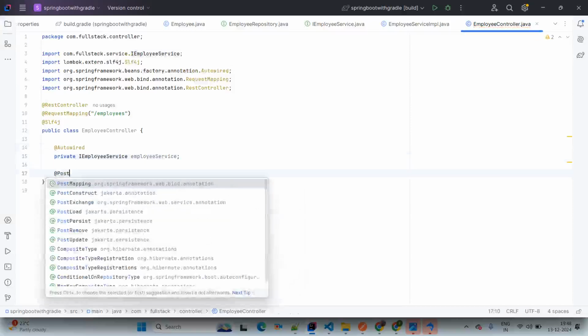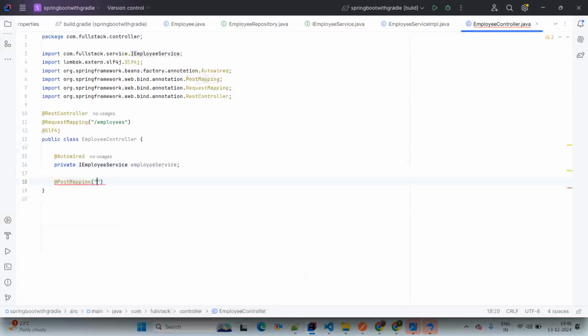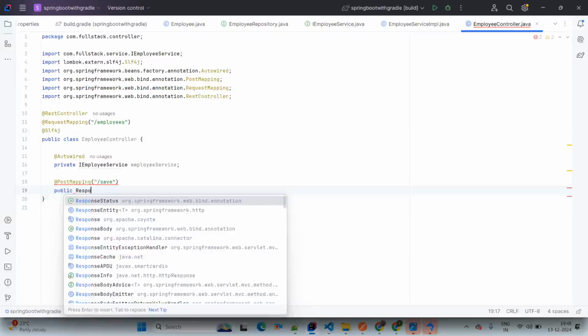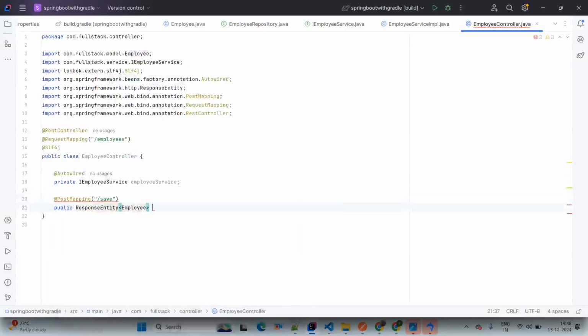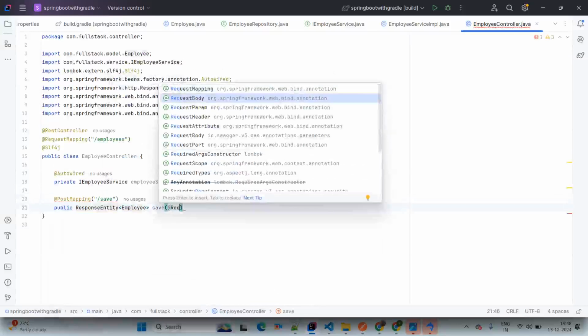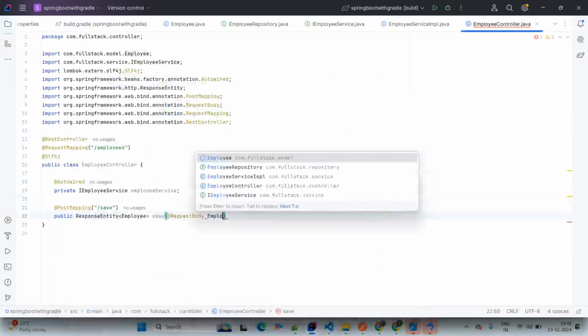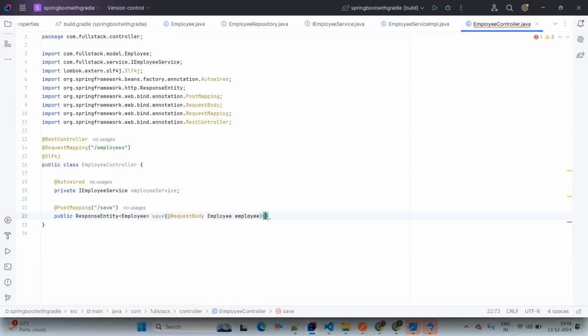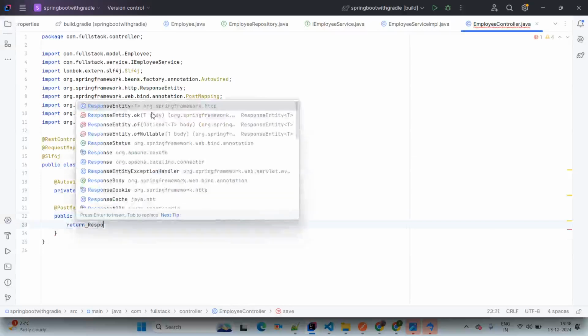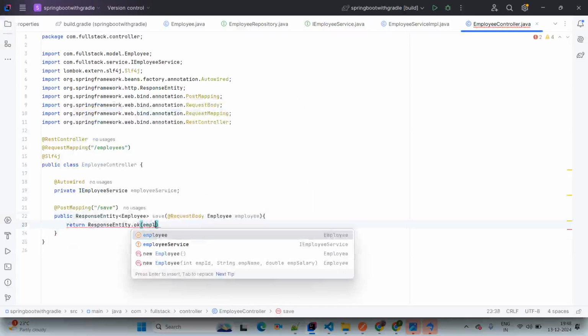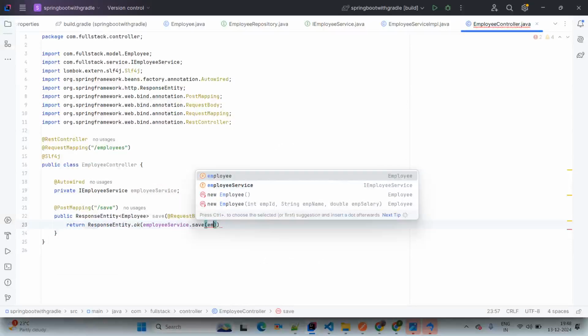Then we write the API, PostMapping, and the API I am giving here is save. This will be public ResponseEntity, with the type of our Employee as the return type we are expecting, and the method I am giving here is save. We add the annotation @RequestBody for our Employee. We pass the request payload from Swagger. You can use Swagger, Postman API or the Thunder Client as well. Now simply use return ResponseEntity.ok, and we call employeeService.save method there, employee.